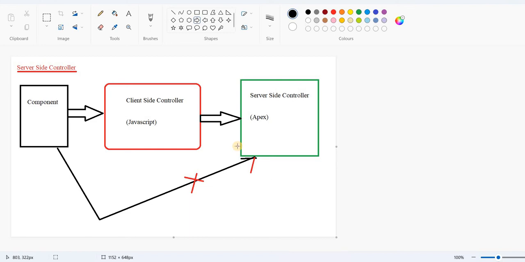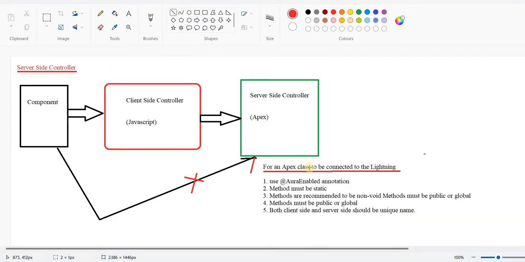For an Apex class to be connected with Lightning, these are the important points that we need to remember. First one, use the @AuraEnabled annotation. Second, the method must be static. Third, methods are recommended to be non-void. Fourth, methods must be public or global. Fifth, both client side and server side should have a unique name.